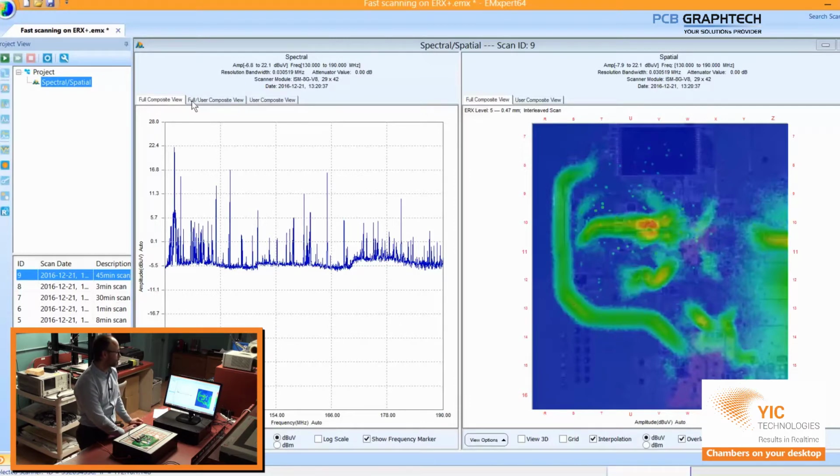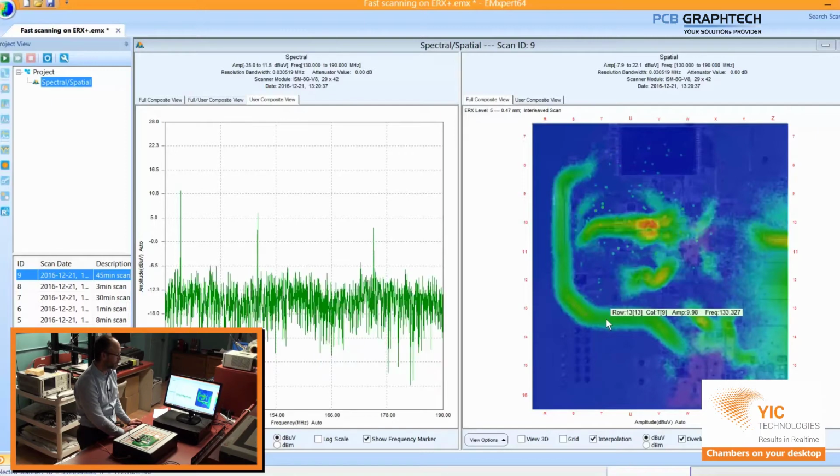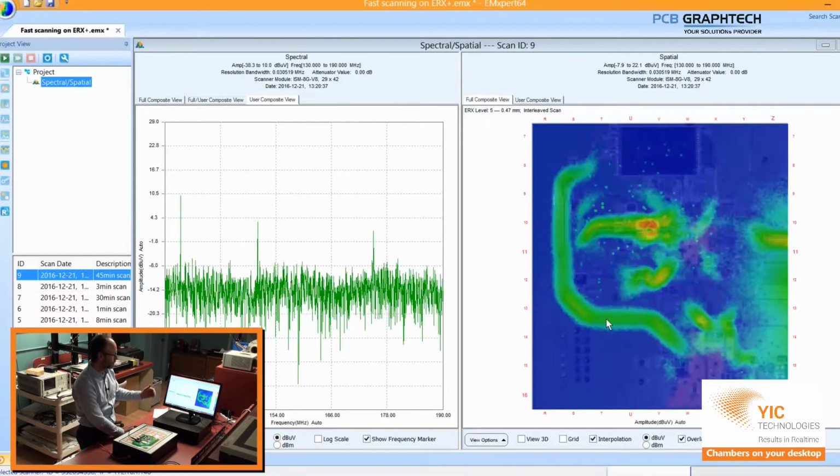Coming over to the spectral view, if I use user composite, it's going to highlight just the frequencies coming from that location on the board. So we can see that the emissions from that trace are very different from the large area that we tested. There's just a few spectral signals that are located along this trace. And we can verify that that's consistent along the trace by selecting some different areas. And we very quickly determine that that's the case.